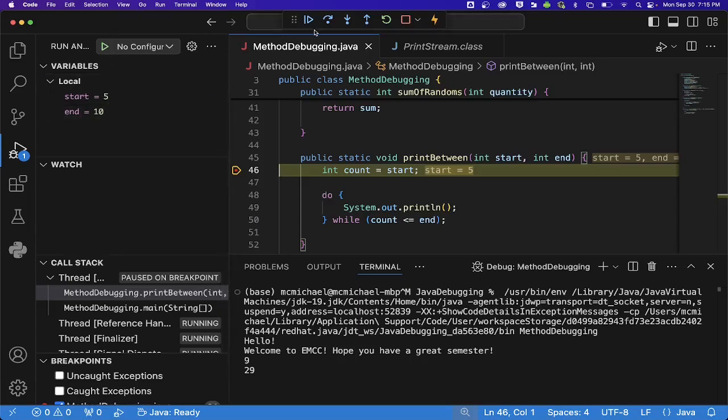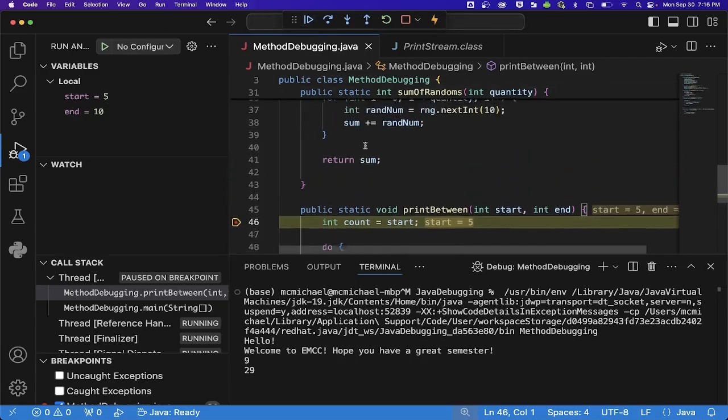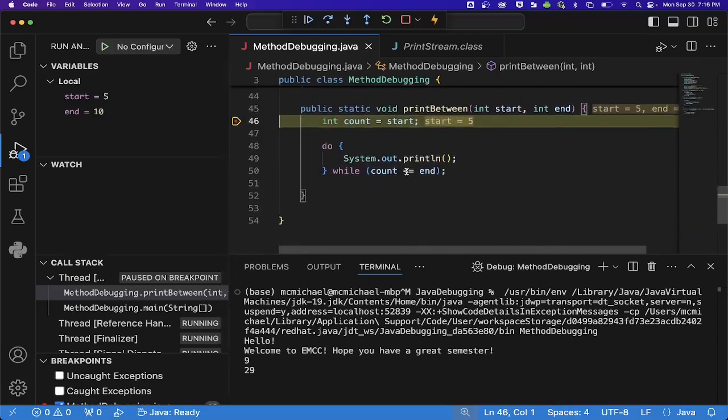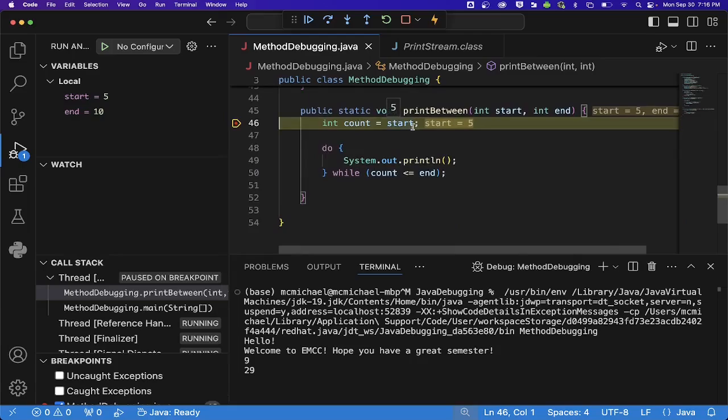You just hit continue and you're on your way. You can also, of course, toggle off that breakpoint and not have to worry about it anymore. Okay, back on topic here. We are in this print between method.